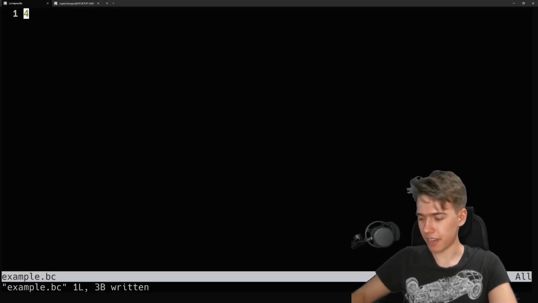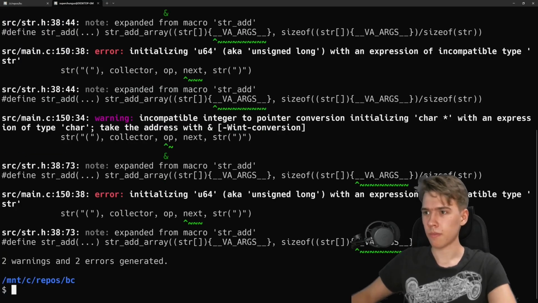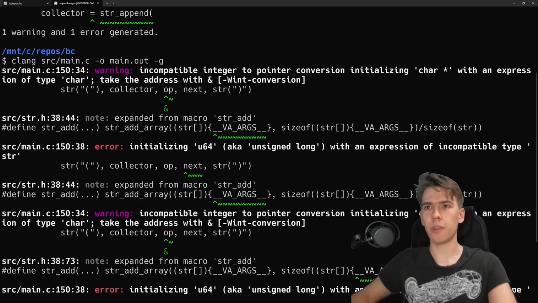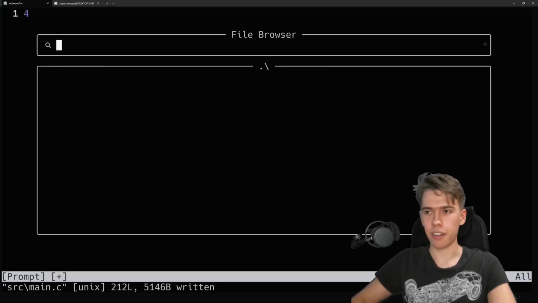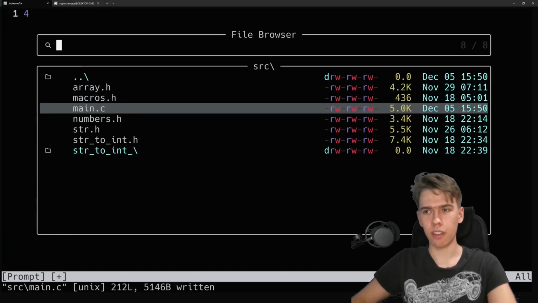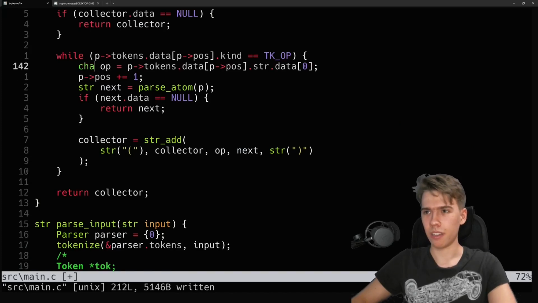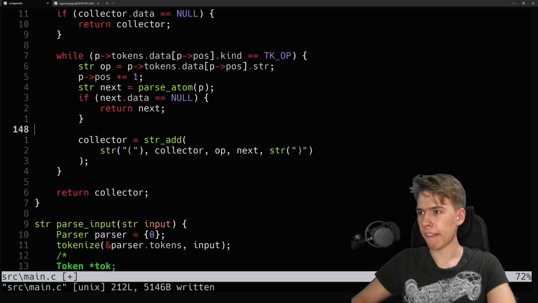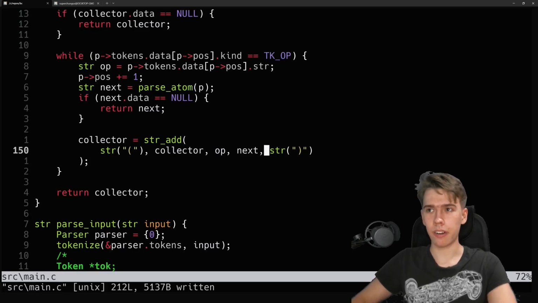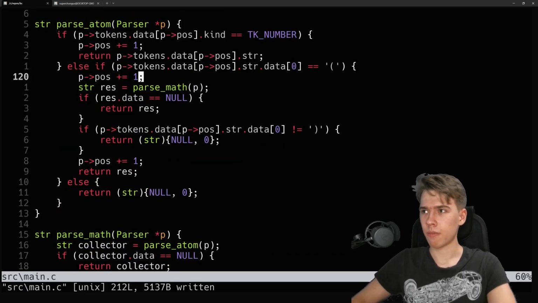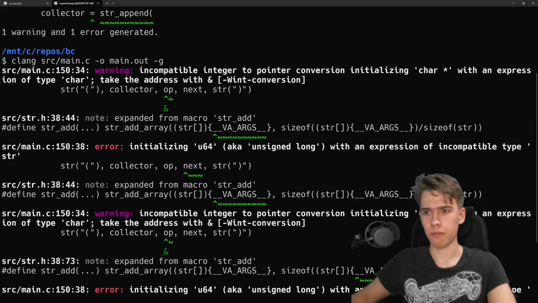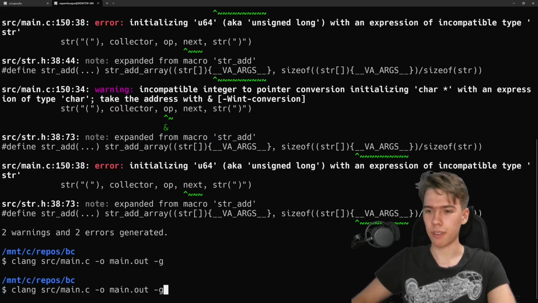Oh, it's not string append, it's string add. Okay, well, let's keep the operator as a string and not as a character. And I think I know the other error. So this is fine. We can keep it as a string. That's absolutely no problemo. But I think everything should be fine actually. Yeah, it compiles. Great. Now let's run our compiler.